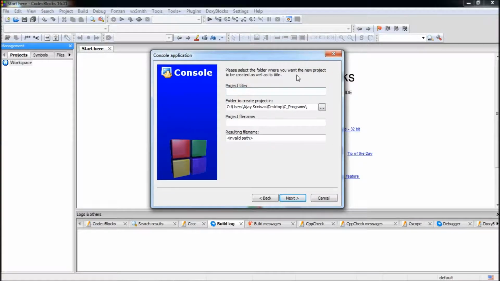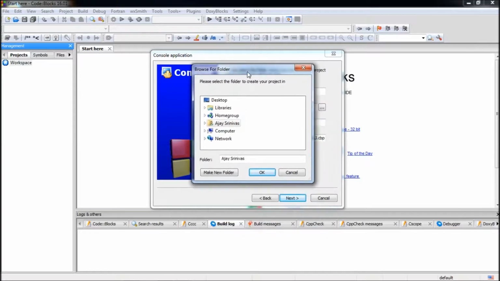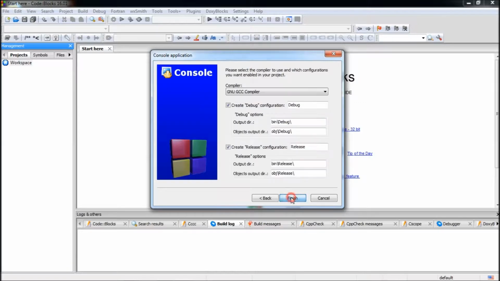Okay, next, coming to the project title, you can name your project whatever you want. I'm going to name it AJ. For the folder to create the project in, I'm going to create a new folder on my desktop called C programs. Just make sure you don't name that folder C. Heads up, in case you forgot, C is the name of your hard drive and you can't create another folder called C, and that will mess things up. So just name the folder anything except just C. Click on OK and click Next.